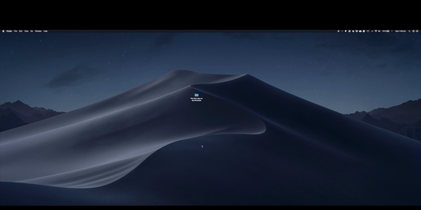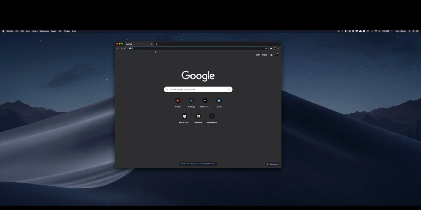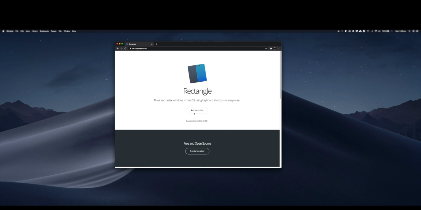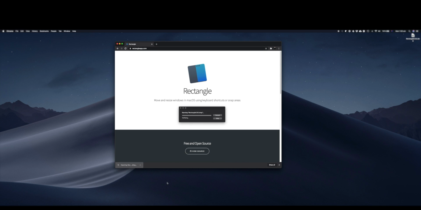What this app is called is Rectangle, and you can go to rectangleapp.com and download it and install it. It's very straightforward. It's only 10 megabytes. You can set it as a startup app, and then it's just always on in the background for you. Okay, so from the top, I'm going to show you how to download and install Rectangle. We're going to go to rectangleapp.com. We're going to save this to our desktop. Boom. You can see the video that I'm working on right now. You might recognize it. Just going to hit open.